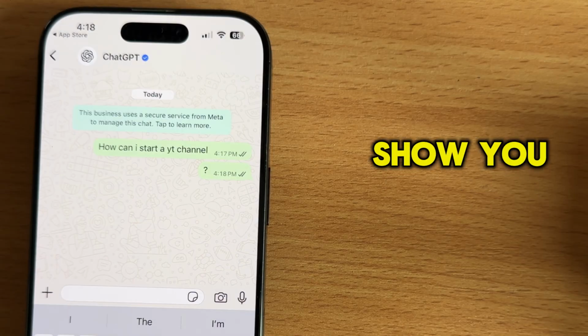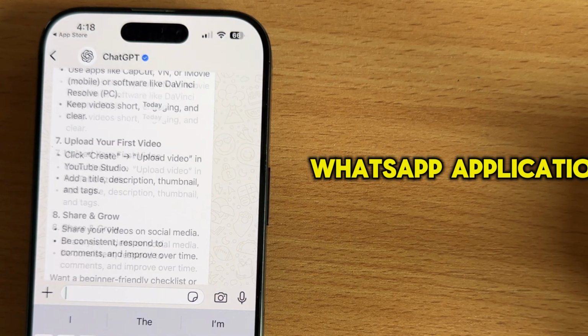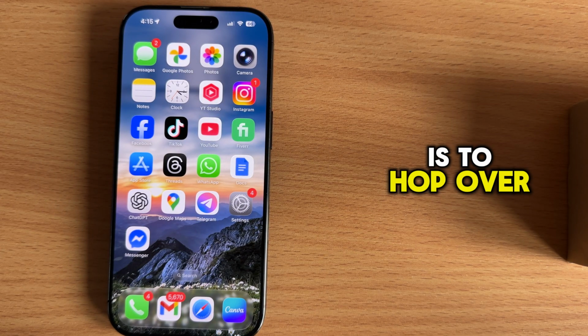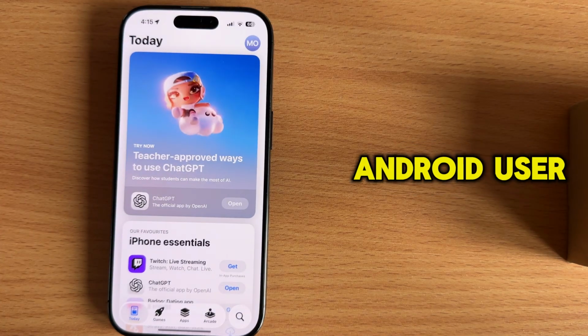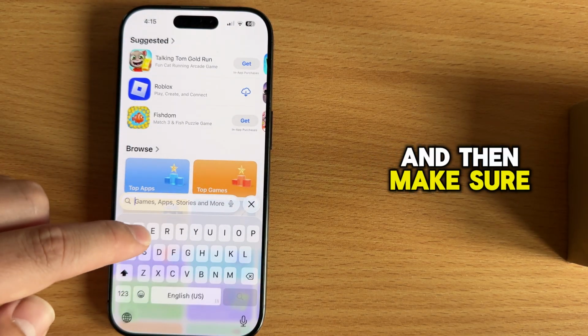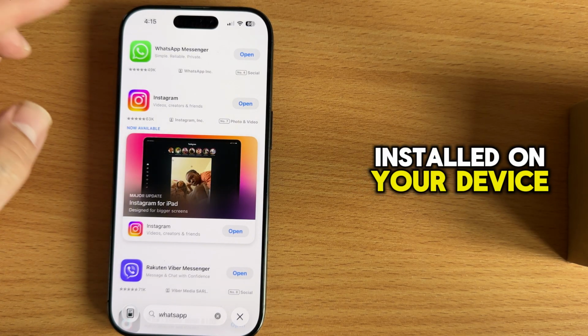This quick video will show you how you can use ChatGPT inside of the WhatsApp application. So just follow my steps. The very first step is to hop over to the Google Play Store if you're an Android user, or go to the App Store if you're on your iPhone, and then make sure that you have the latest version of the WhatsApp app installed on your device.